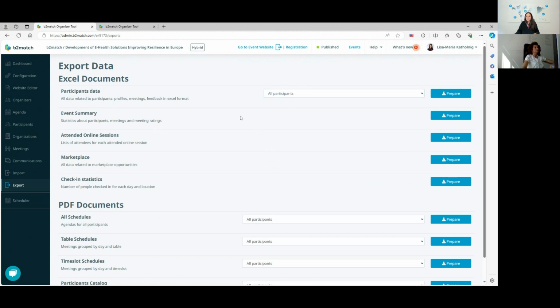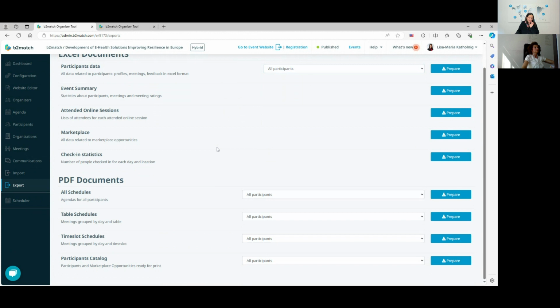It gives you data about the profiles of the companies registered, the meetings they had with other firms, and also the feedback after the meeting. So it's really useful. And then you have as well some PDF documents, for example, the schedules. We tend to send the participants registered for the B2B their schedules with their meetings booked, and also sometimes the participants catalog, so that they can go through it and have a look who is registered and with whom they can book meetings.